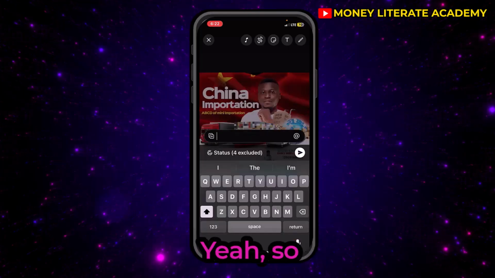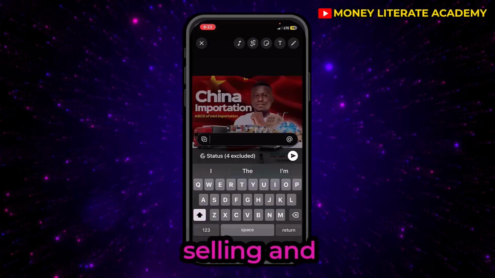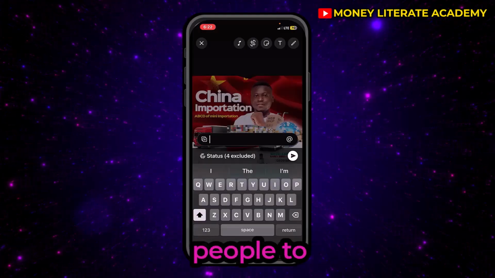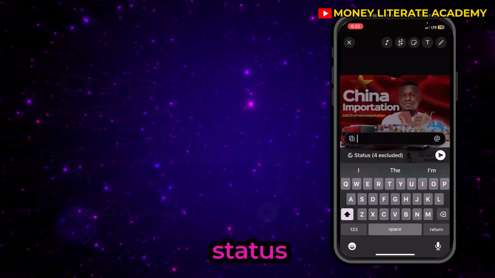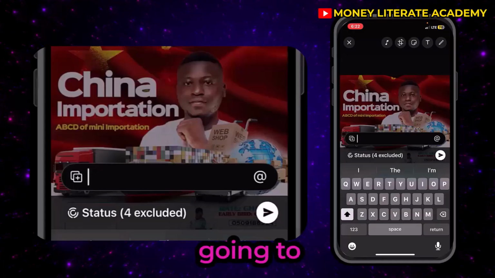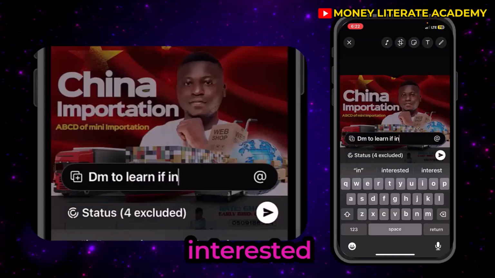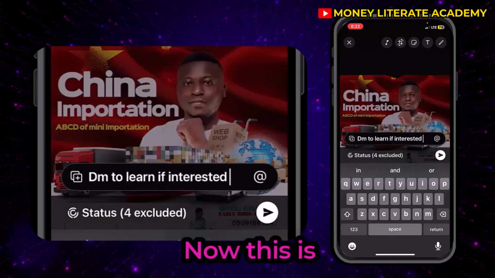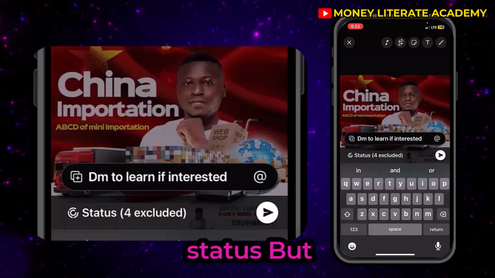Yeah, so maybe if you are selling shoes, if you are selling clothes, anything you are selling, and you want so many people to see it on your status, that is, you want to boost your status, then I'm going to write "DM to learn if interested." Now this is the trick I'm going to show you to boost your status views.